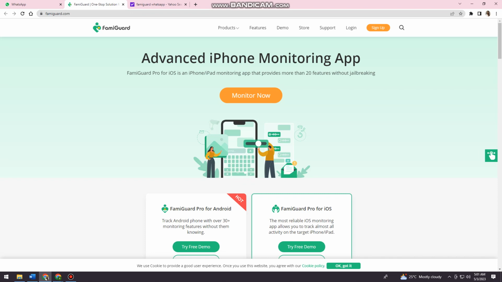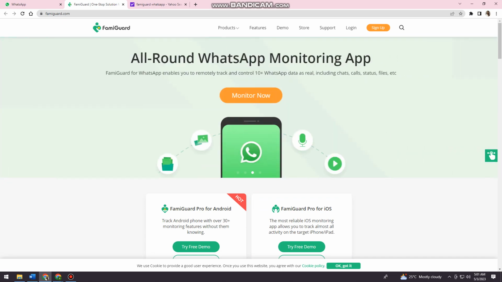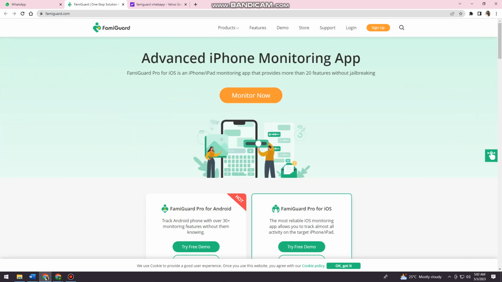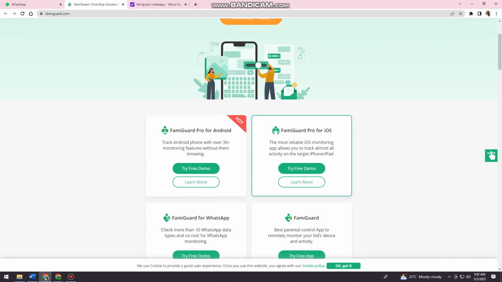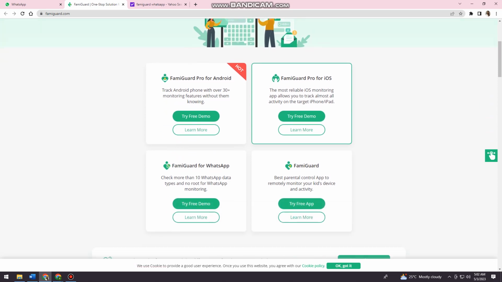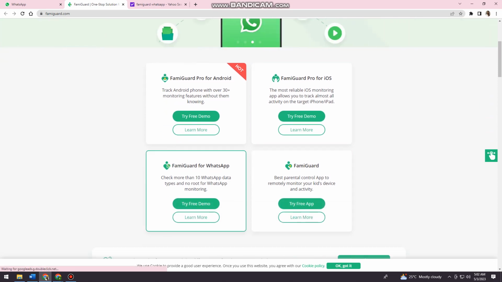So now as you can see here, FamiGuard Pro for iOS is an iPhone/iPad monitoring app that provides more than 20 features without jailbreaking. Okay, and here you can use FamiGuard Pro for Android, FamiGuard Pro for iOS, FamiGuard for WhatsApp, and FamiGuard.